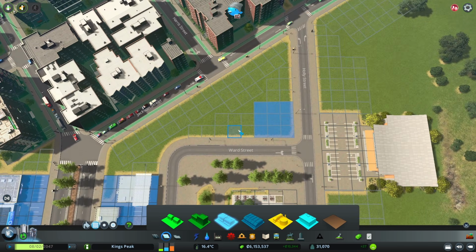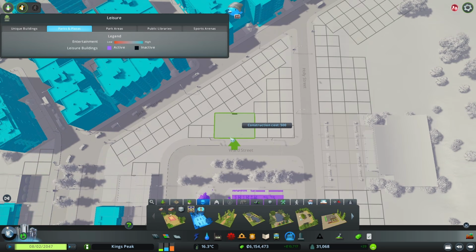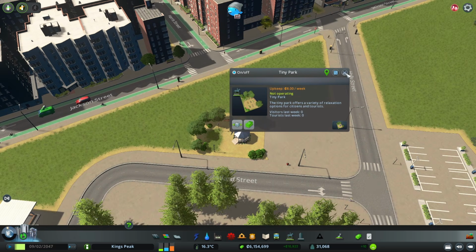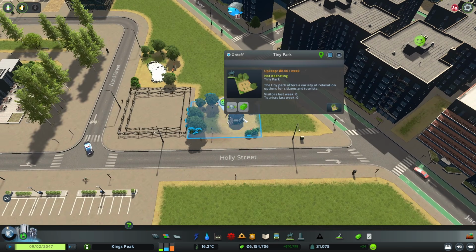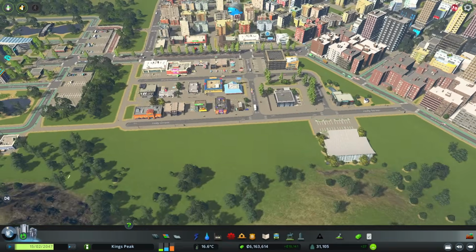So let's get something in here. And then maybe even small parks. Right, perfect. Oh yeah, a tiny park with a gazebo, or maybe with the little pond in here. That looks kind of cool. And maybe another one. And we'll keep the gazebo for this one. All right, it's not looking bad.